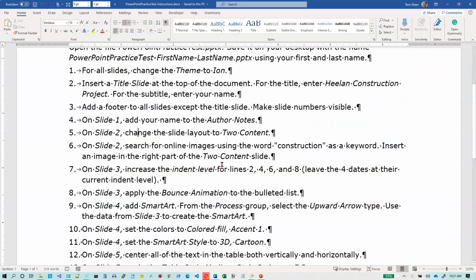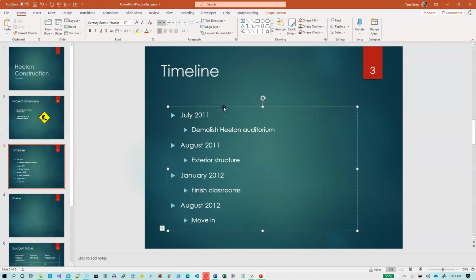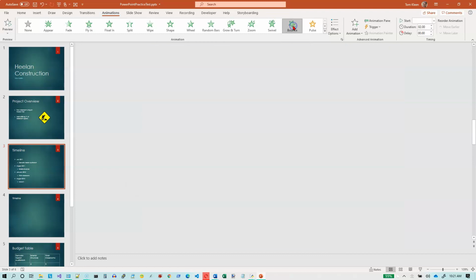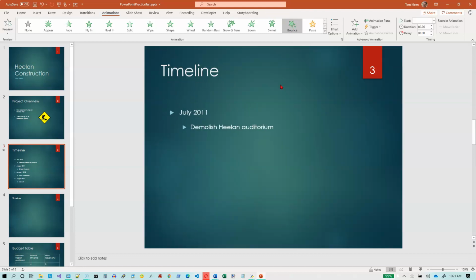Okay, that was fairly easy. Now apply the bounce animation to the bulleted list. So let's select the whole list first before we start. And we've got animations. One of them is called bounce, and that happens to be visible up here on the top. So let's go ahead and choose that, and it'll give us a little preview of what bounce is going to look like.